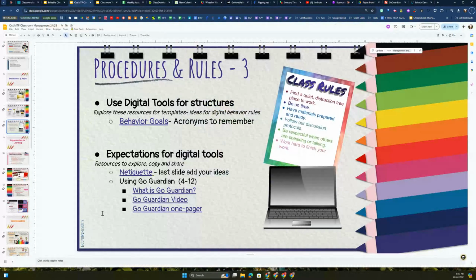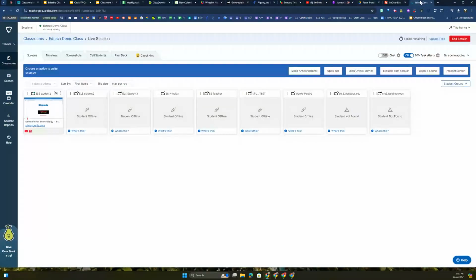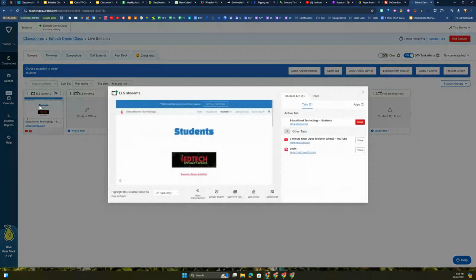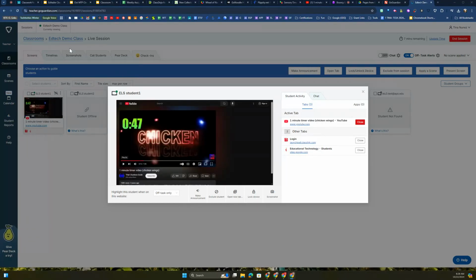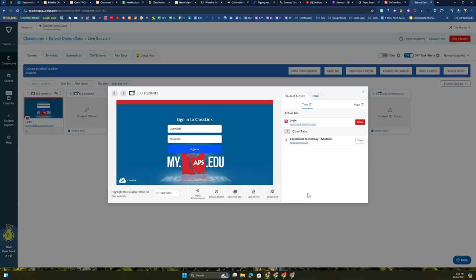And the final tool you might want to explore is the idea of using digital tools and procedures and rules for that. And to help manage that space, we have something called Go Guardian, where you can actually monitor all of your students' screens. You can expand on it, and in real time, you can see those tabs that are open in websites and things that your student is going to. And let's say they got really into that chicken video, I can go here to the side and actually close that tab on their screen. You can also force out screens or lock the student's devices.